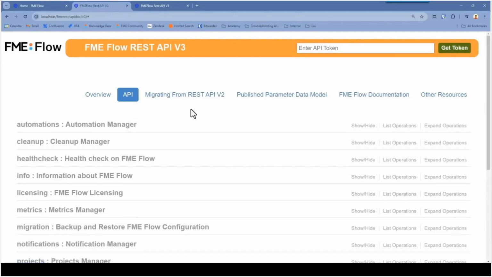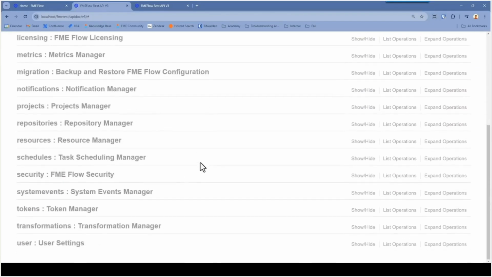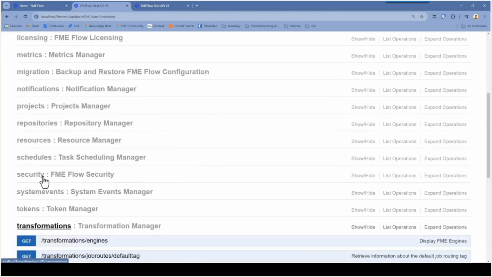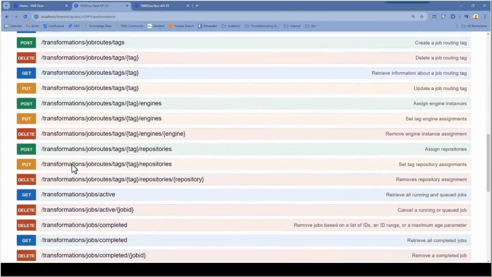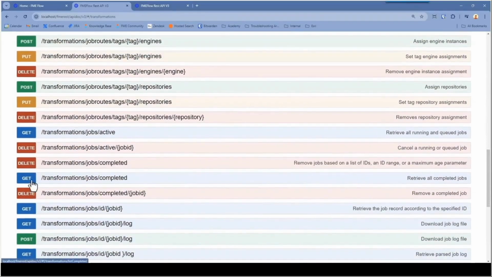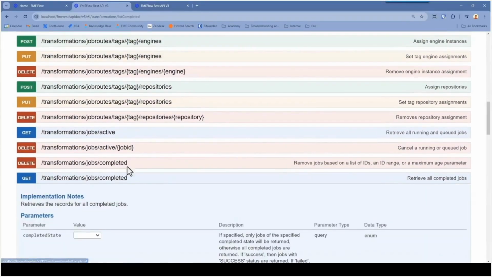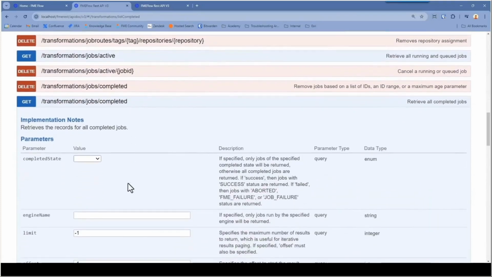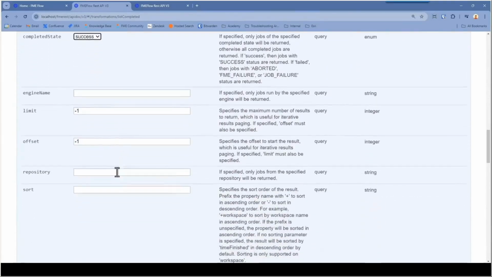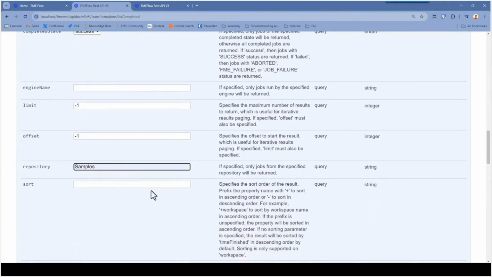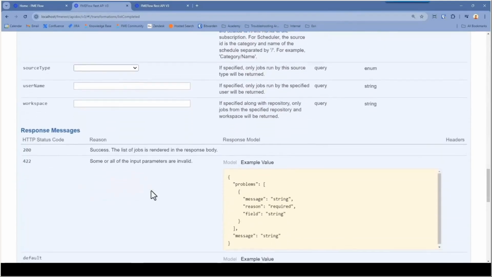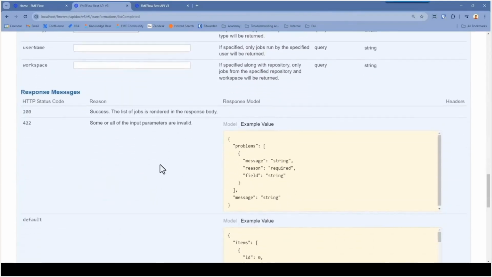I'm going to show you how to test out an API call to find the completed jobs from a specific repository on my FME Flow. The call we want to make is under transformations. We want to get the completed jobs. So, got that completed state. We're going to set some parameters. I only want to see the completed jobs and from one sample repository.